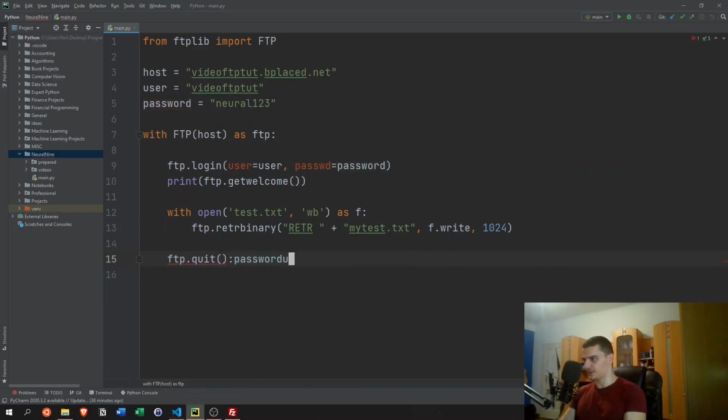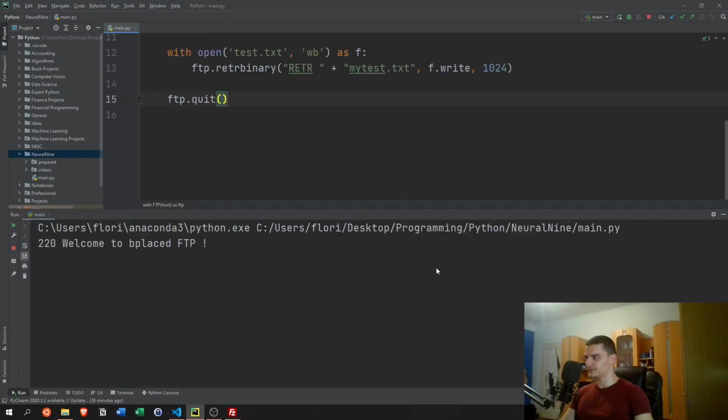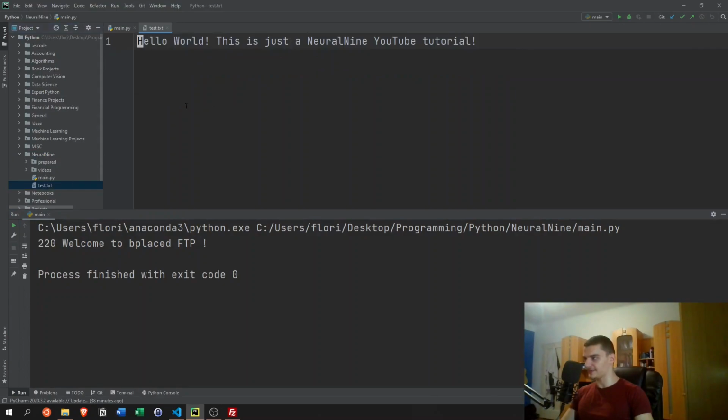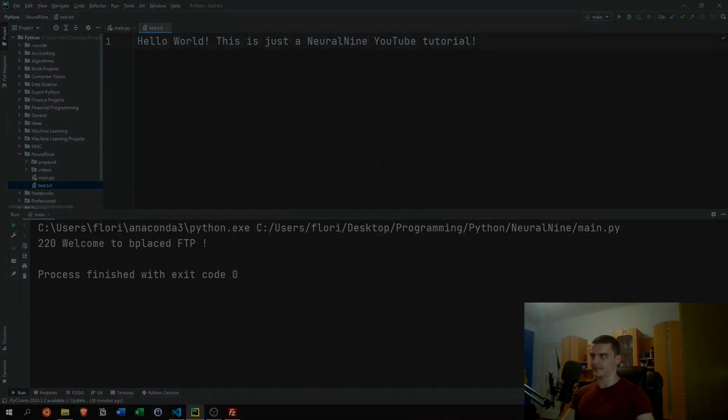And we're going to run this to see what happens. As you can see, we got the welcome, then the script terminated, and now we have a test.txt file. You can see that this test.txt file has the text that we just entered on the server.